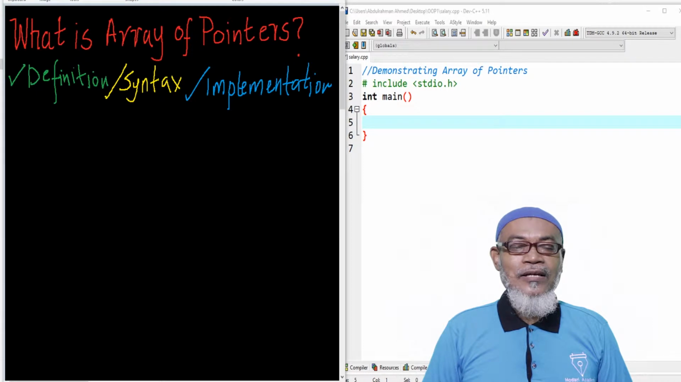In our last lesson, we discussed pointer compare. In pointer compare, we had seen that there are two ways you can compare pointers. Actually, you can compare a pointer against another pointer, or you can compare a pointer against a normal pointer. Therefore, in this particular lesson today, we are going to ask ourselves, what is an array of pointers?